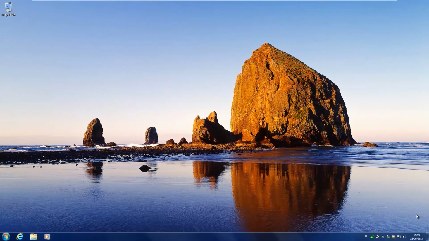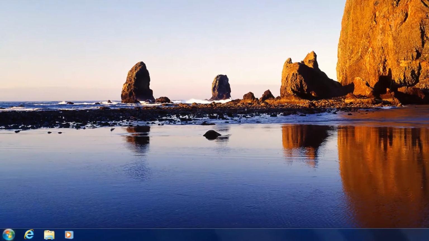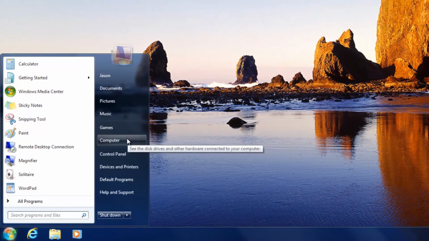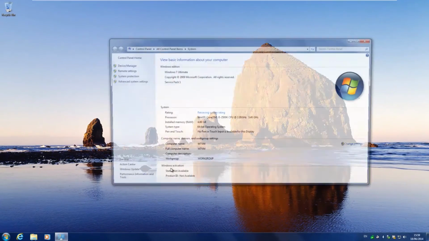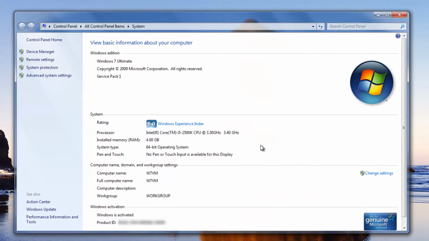So we'll start off with the most popular operating systems, Windows 7 and Windows Vista. Basically, it's exactly the same method in both of these operating systems. Click Start, and you're going to see Computer here. Right-click on Computer, click Properties, and then the System Properties window opens.